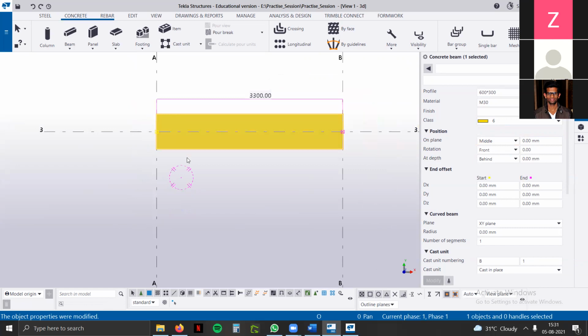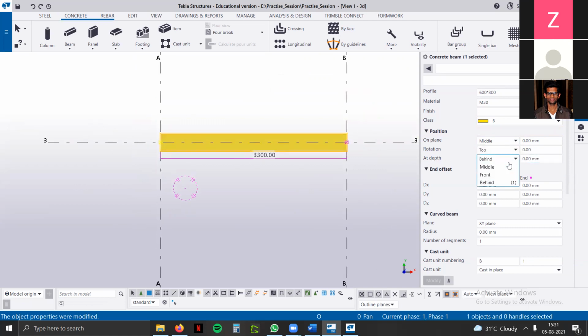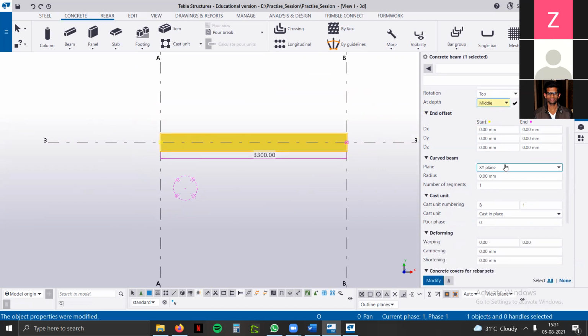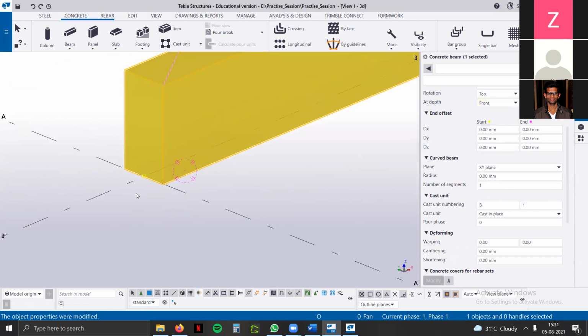Now depth has become width. Now again depth and width are back on track. So depth, it will be behind, middle. We have the option front. If I choose front, how will it be? From front, it has moved to the top.